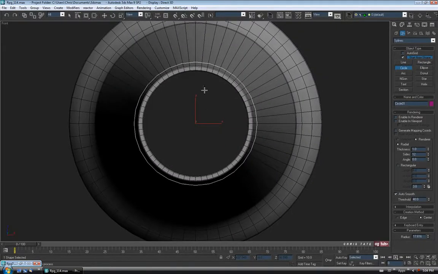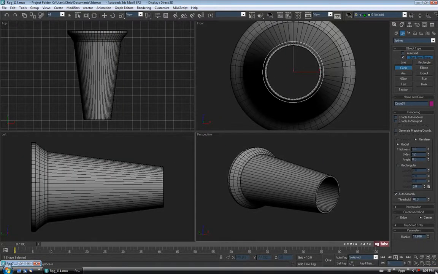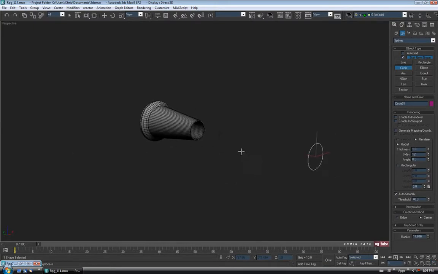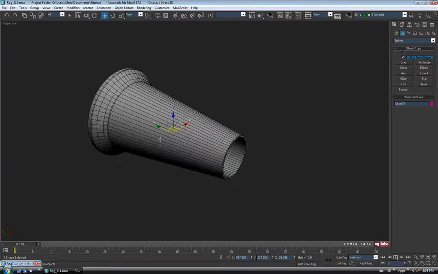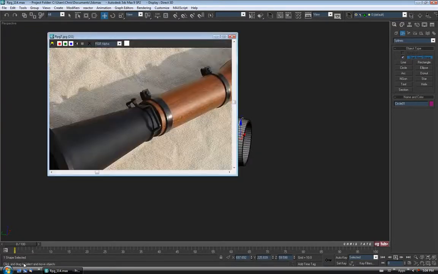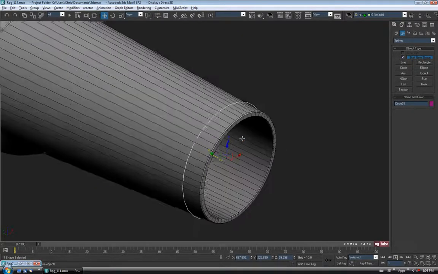Alright, maybe like that. We'll figure out the size in a second. Let's just align it to the breech. Alright, we'll use the align tool again. Click on the breech, and again we want to have X, Y, and Z ticked, and pivot point and pivot point. Say OK, and then let's move it down to the end where it needs to be. Alright, I think it's pretty close to the end. Alright, so I'll just stick it maybe right there.